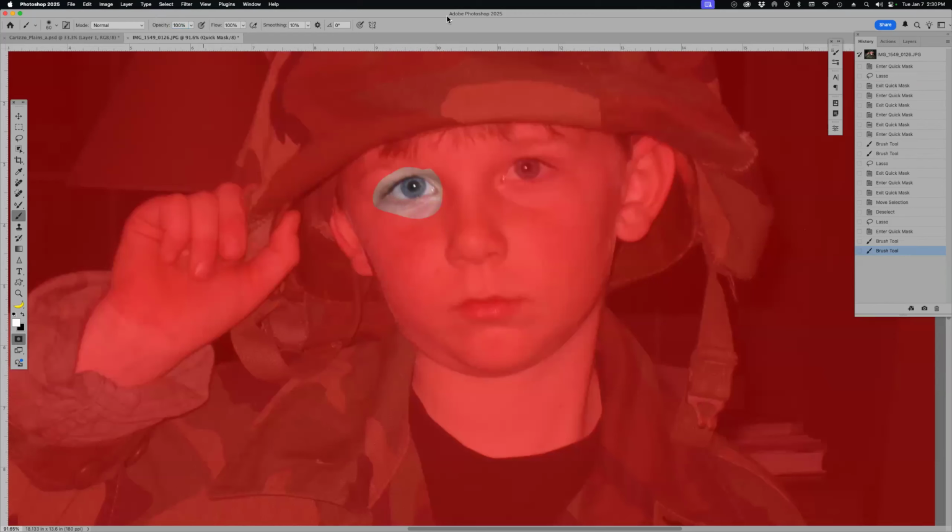Normal 10%, that's why it's not doing anything. Okay. I can take out the selection, or I can add to the selection by hitting X, which changes the colors, and just select the eye.